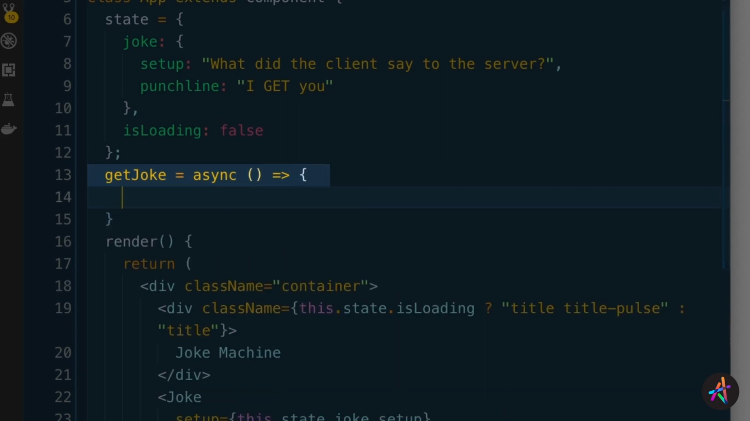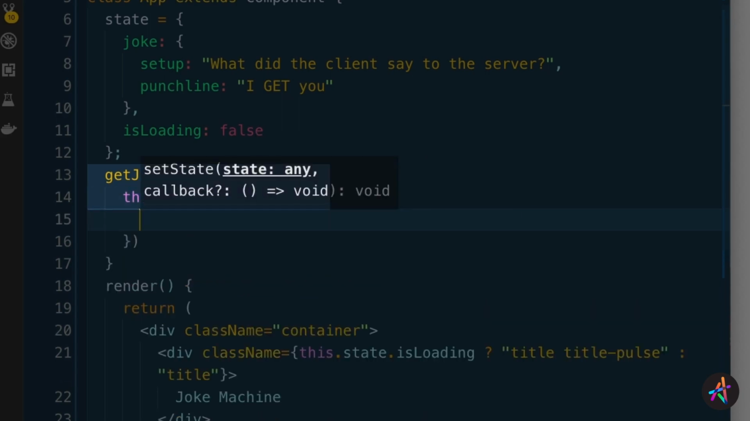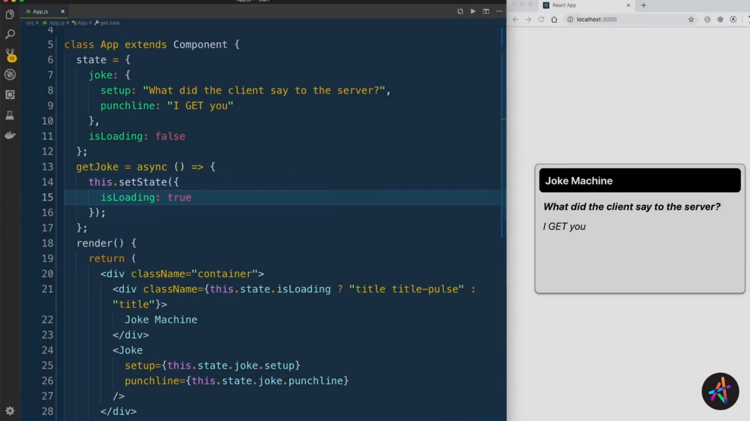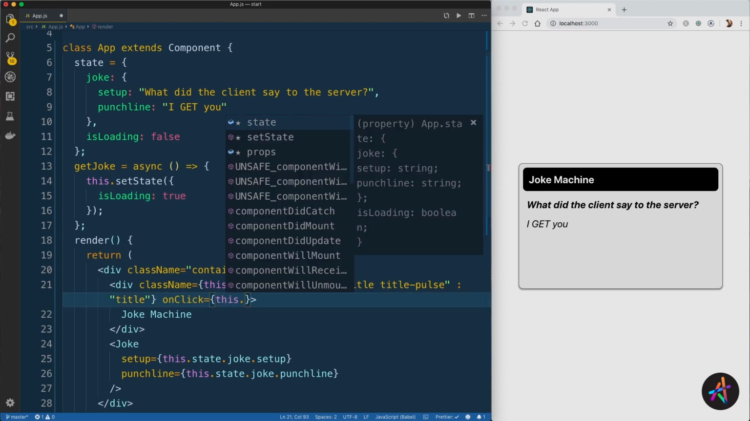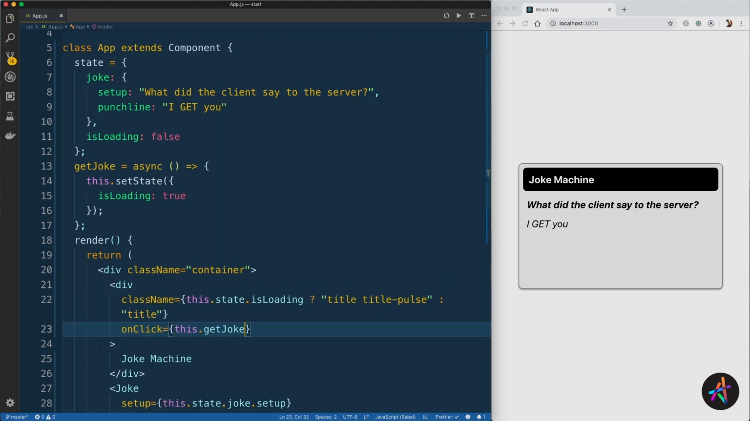I'll thus build the getJoke function which will use async-await. Now before we actually query the API, let's set isLoading to true so that our title bar displays a pulsing color effect. I'll thus use this.setState like so. Now very quickly, let me demonstrate what this achieves. I'll add an onClick event listener on the title bar and we'll invoke the getJoke function. You'll notice the className attribute is already using a ternary expression to switch CSS classes based on the value of the isLoading variable.